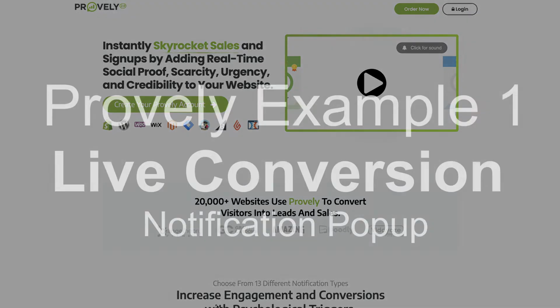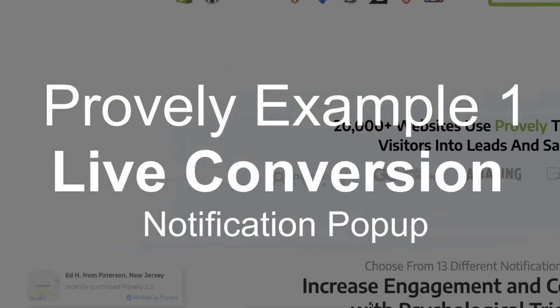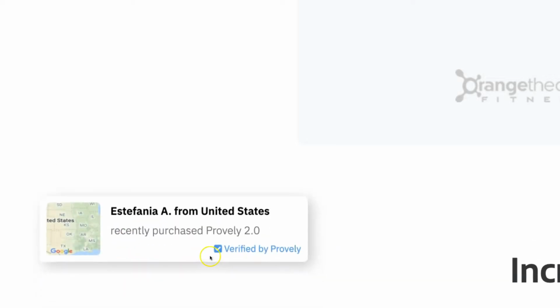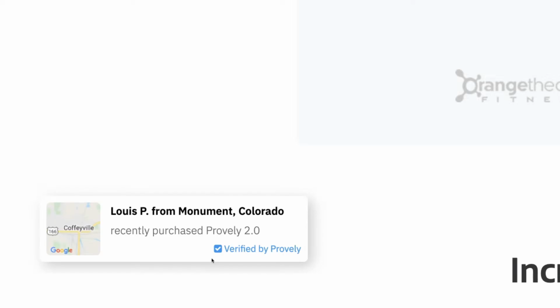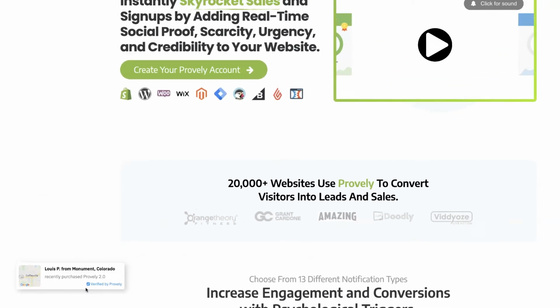So the first example that I'm going to show you right now is Provely itself. If you're watching this page here, this is the type of notification that you can add to your website page, right? This is obviously Provely, but Provely is showing you how they're using their own notification system to just show people that people are actually buying this particular application, right? So you can see here the first name of someone from the United States recently purchased Provely 2.0, and you can see the verified by Provely little link there, which is basically the branding for Provely, right?